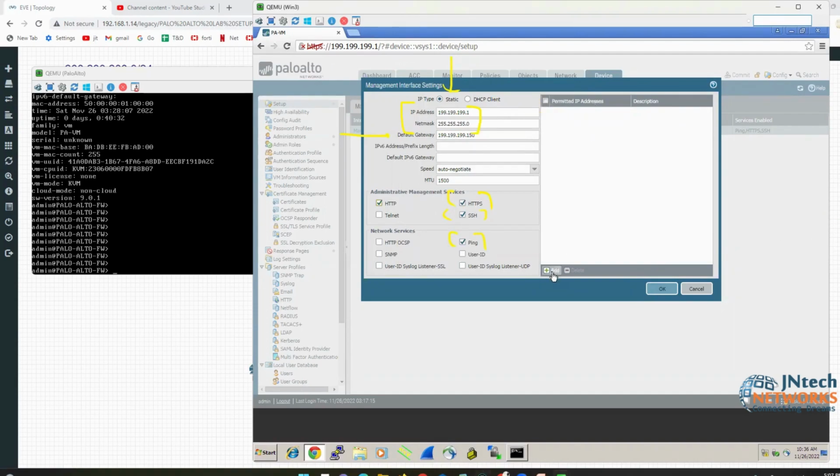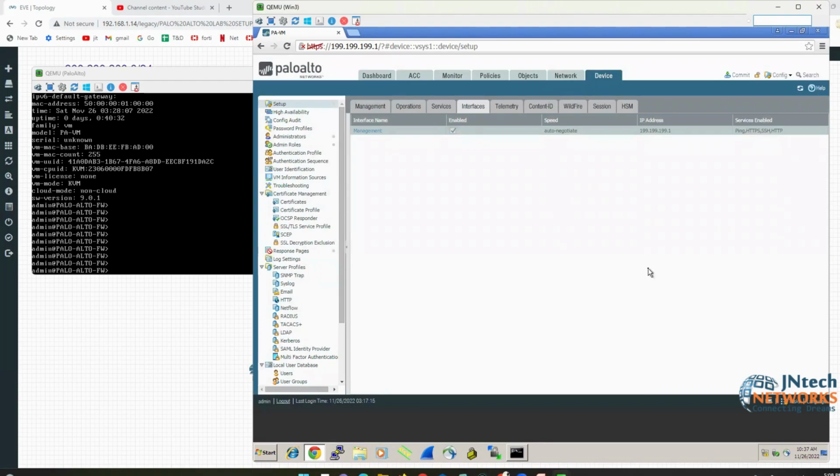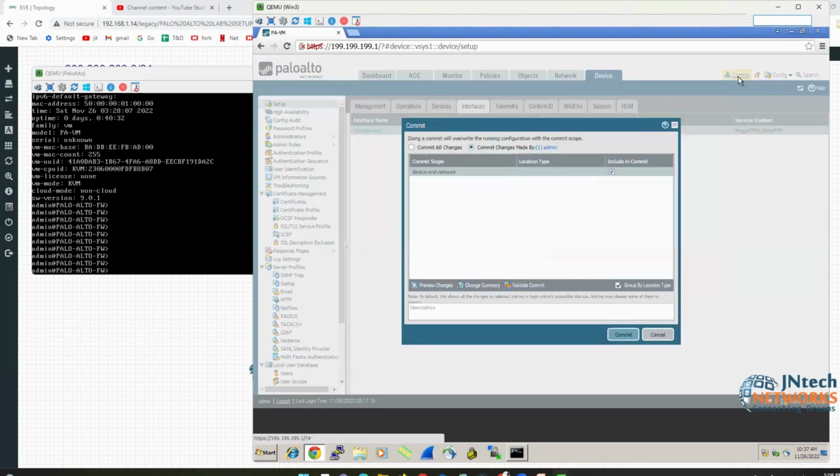For example, you can click on add, and I'm trying to add 199.199.199.55/32. Only this specific IP address can access this Palo Alto firewall, for example. Now you can click on OK. See, we have the default gateway setting, one service HTTP, and permitted IP address. And whenever you configure anything, you need to commit your configuration. You can click on commit.